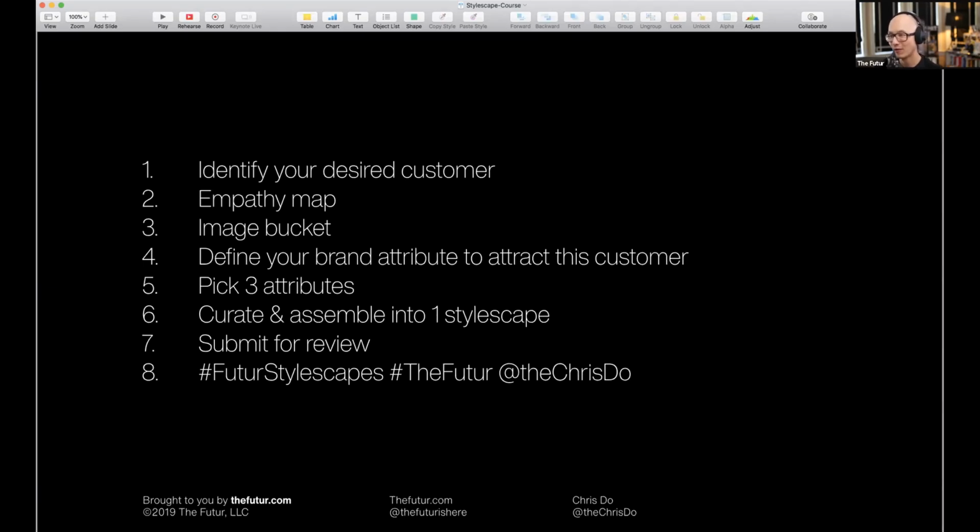So you're going to identify your desired customer. This is the person that you would like to get more work from today. Sometime in the near future, this is the person that you're going to get work from. You need to figure out what their world looks like, what they're thinking, saying, doing. That's your empathy map. Start going crazy on image buckets. Start filling it up with things that surround their world. And then define your brand attributes and then curate those images.